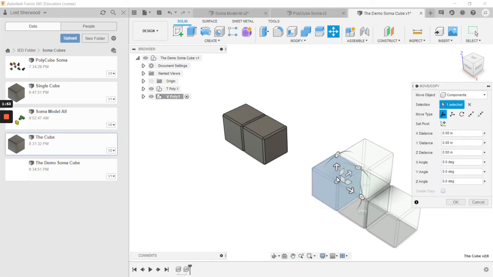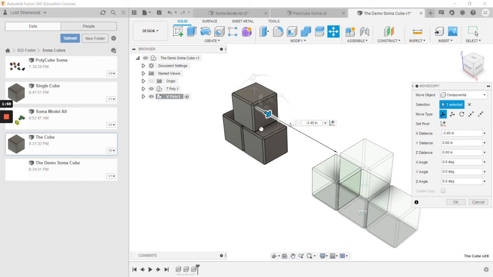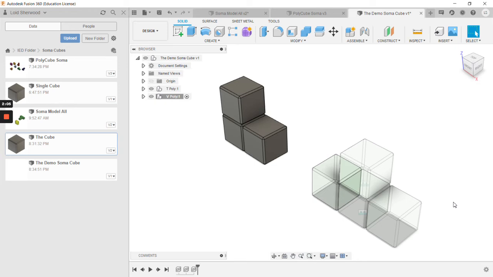And I'm going to bring in the third one of the V and the final block. I'm going to be a little tricky on this one. I'm going to go up first, just 1 inch. And then I'm going to go over 4, right there. And that basically makes it.